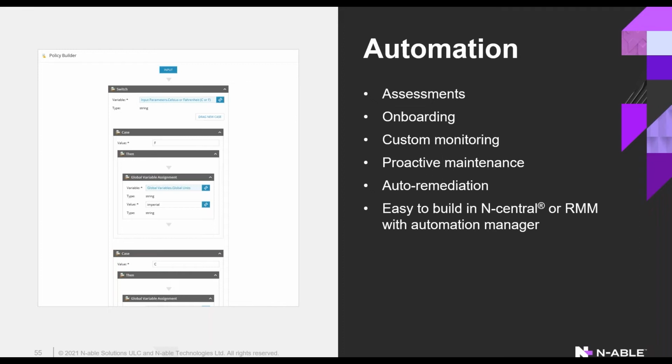All right, we've talked a lot about automation today. We've talked about where it fits in each of these, right? Assessments, onboarding, custom monitoring, proactive maintenance, self-healing, right? And we kind of hit on the fact that inside an RMM, the Insight RMM and in Central, if you're using those tools, we have what's called the Automation Manager. It pumps out Automation Manager policies or AMP files. It's a drag and drop GUI interface that allows you to script without knowing how to script.